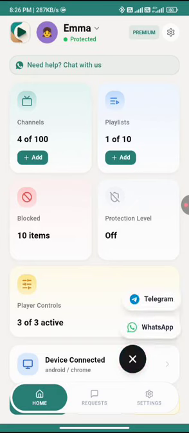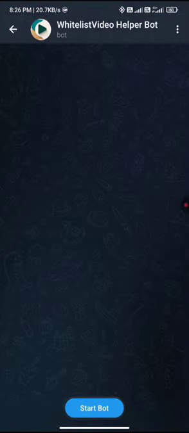To connect to the Telegram bot, tap the chat icon in the bottom right corner. When the menu appears with contact options, select Telegram to proceed. The app will redirect you to Telegram and open the Whitelistvideo helper bot chat. Tap the Start Bot button to begin the connection process.